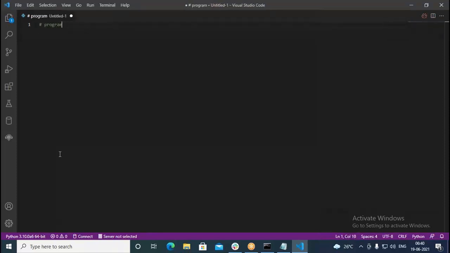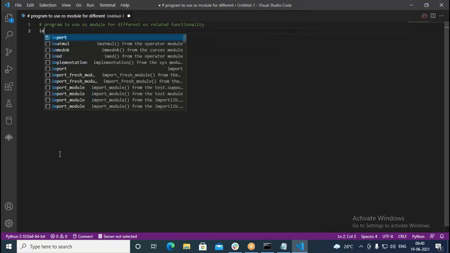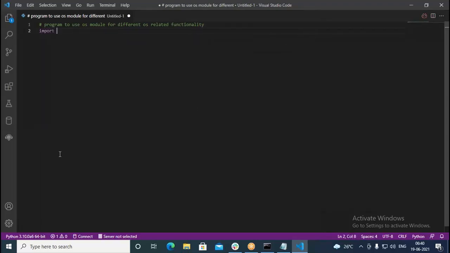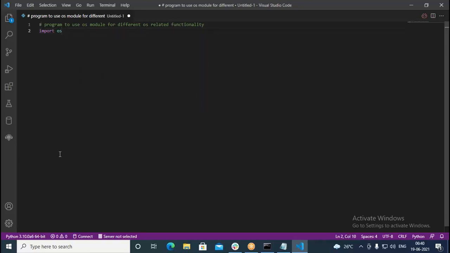Then here in this, I create a program to use the OS module for different OS related functionality. Okay, so like this I give. Very first thing in this is I should import, say import followed by os. First thing I'm importing here is os.